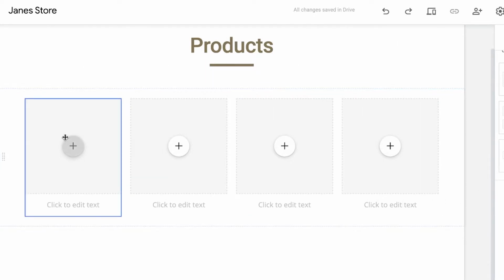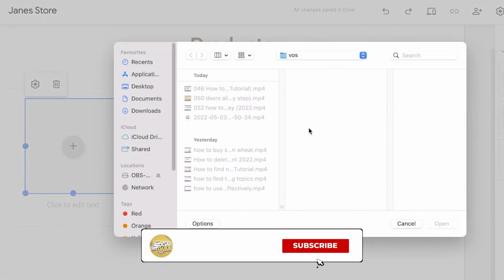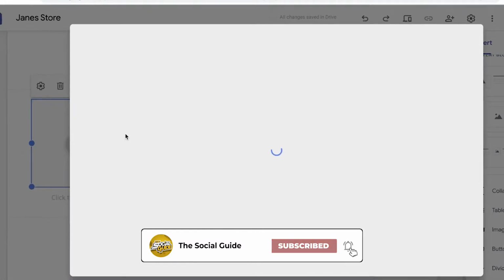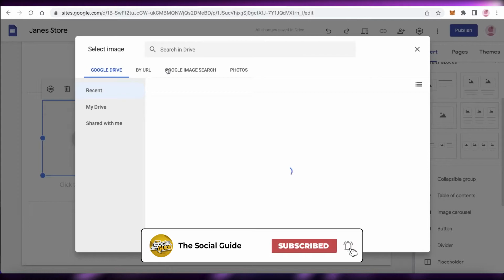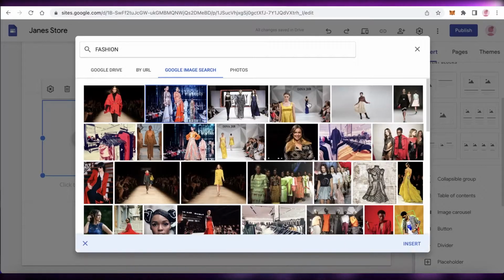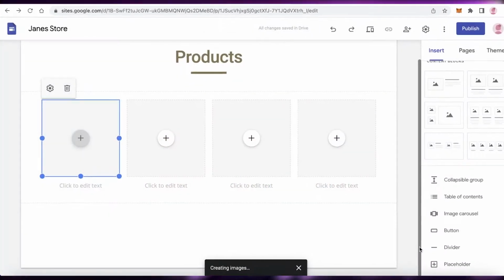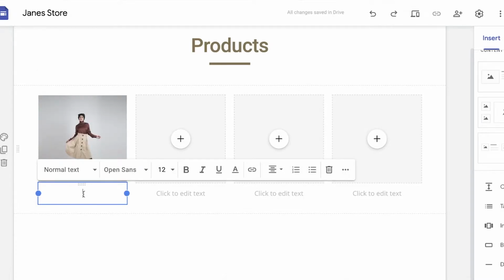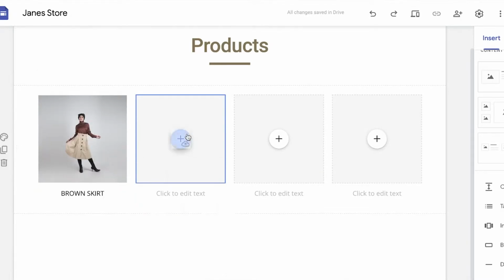So you can click on the image over here, click on upload and upload your product images. I don't have any images, so I'm just going to click on select image and use some Google images. So I'm just going to search in the Google bar. I'm just going to search for fashion and I'm just going to use one of these images. And then below that, you can write the actual name of the item. And then we can add another image.